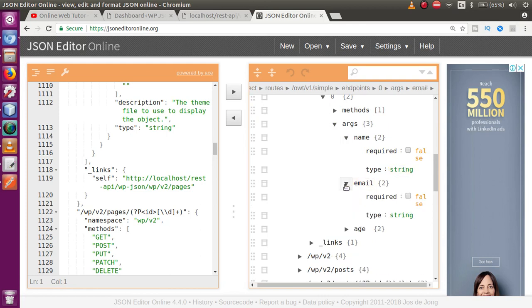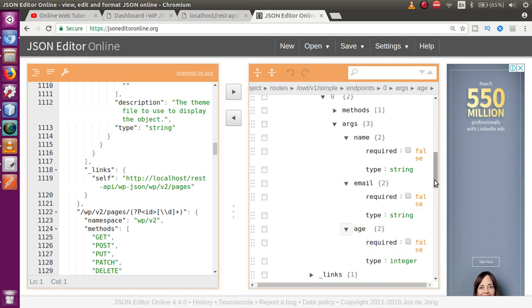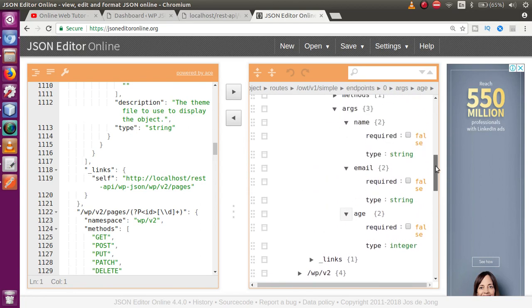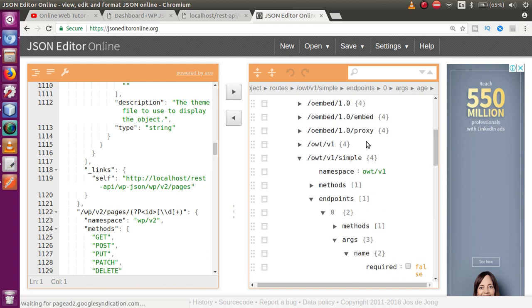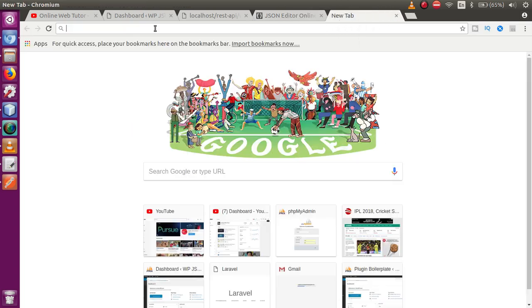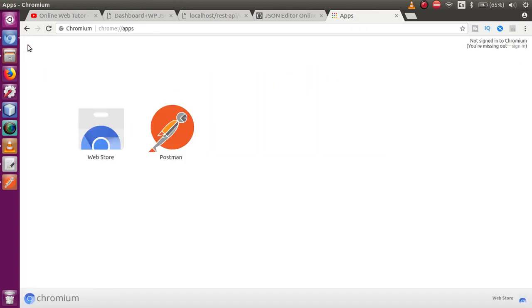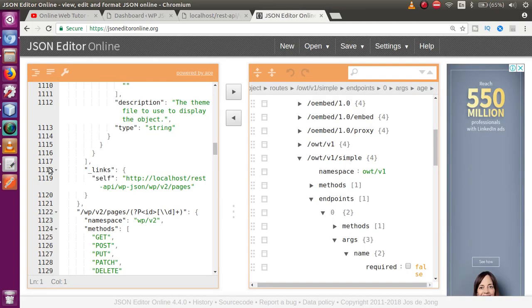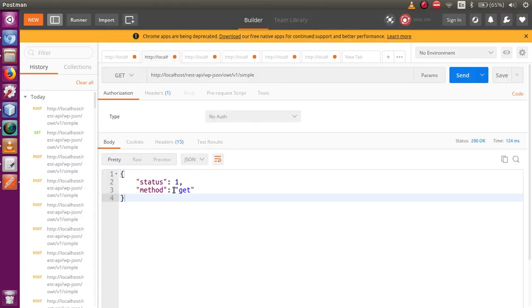If I click on the email section, it should also be a string, and age should be an integer value. So all these parameters we need to pass with this custom route. Just open up and click on this show app section, click on this Postman. This is the Postman that I have opened, and guys, this is a Chrome extension you need to install to run the route section.